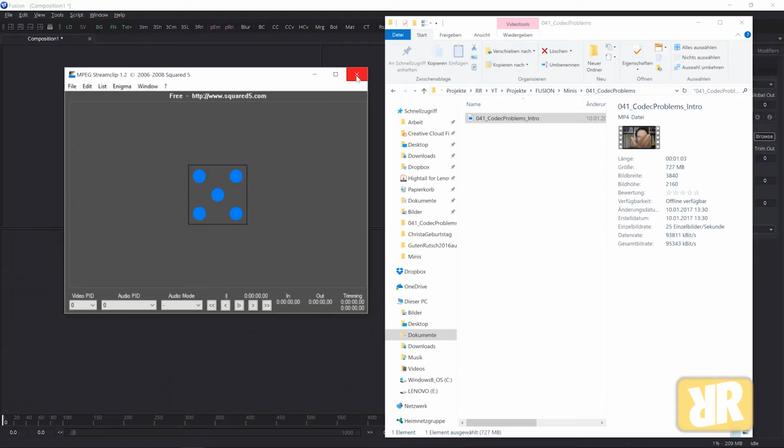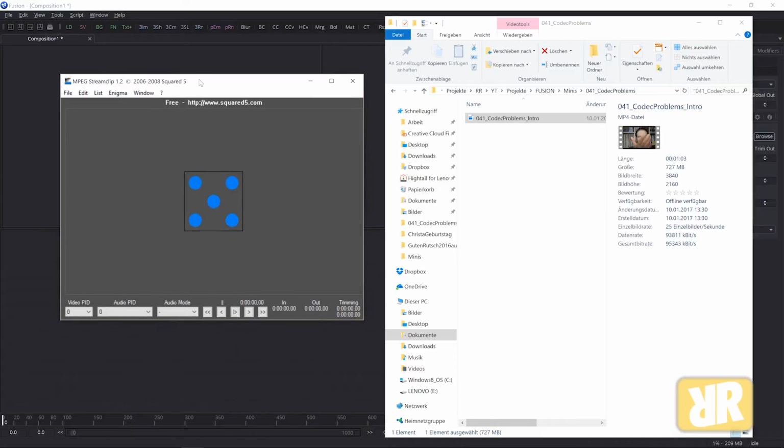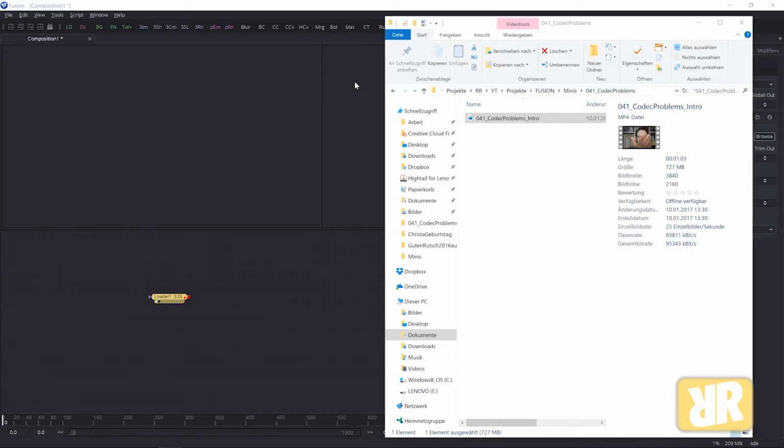That does not mean that MPEG Streamclip is a bad tool. Just try it out. It's free. Link is in the description. It might work for your files. For my native GH4 files, it's not working right now.